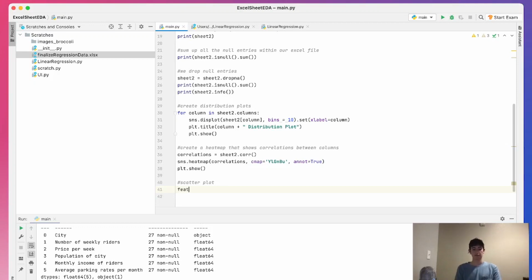So you'll create some variable, features. You want to know what your target variable is. In this case, this data is trying to predict the number of weekly riders based on the population of the city, based on the income of the riders, based on the weekly demand, things of that nature. And so the predicted variable, the target variable, is number of weekly riders.